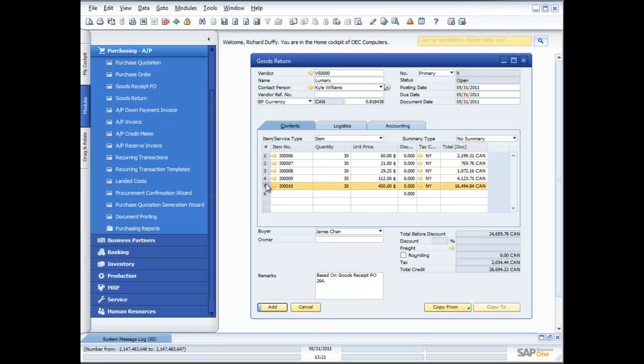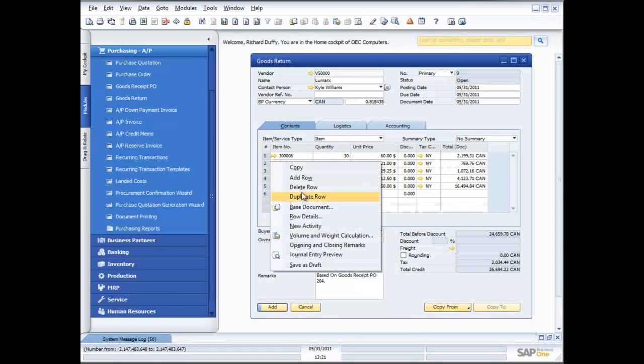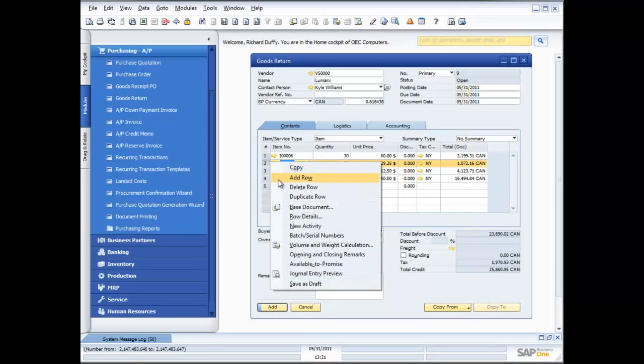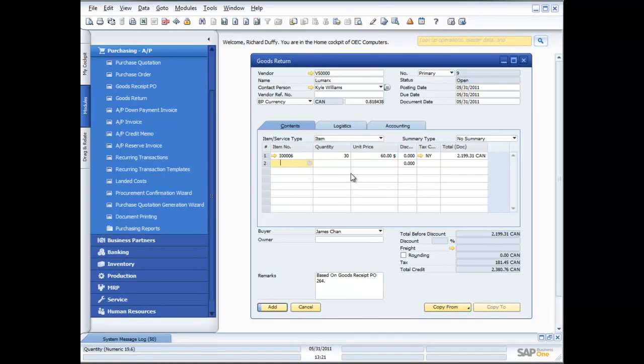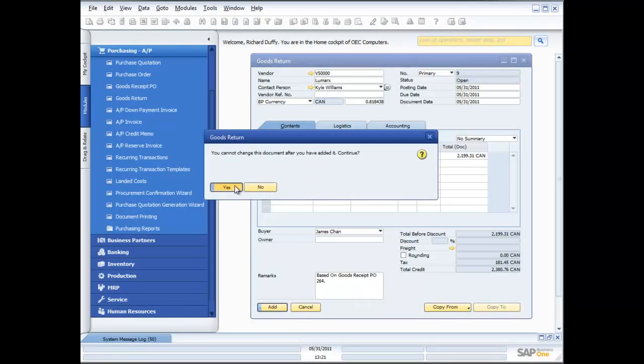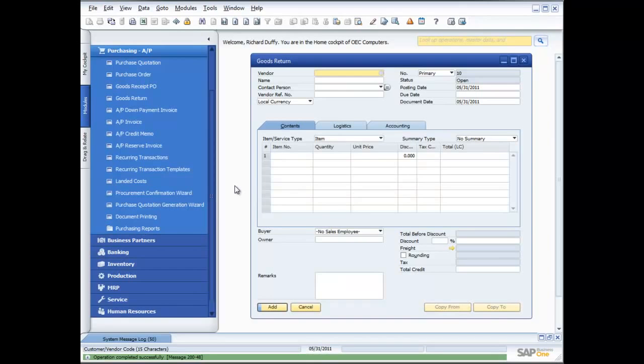So I can go Shift and select the rows that I want to get rid of, and I can just delete those rows simply by right-clicking. And that's it. So I'm only returning this 1 row. I'll say add, and that's now done. So now I've done the goods return, and then separately I need to come in and process the accounts payable credit memo if there was one, or if I'd never received the accounts payable credit memo, then I wouldn't need to do anything further. That's the process involved in purchasing.